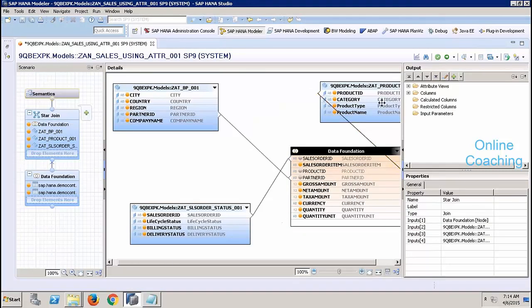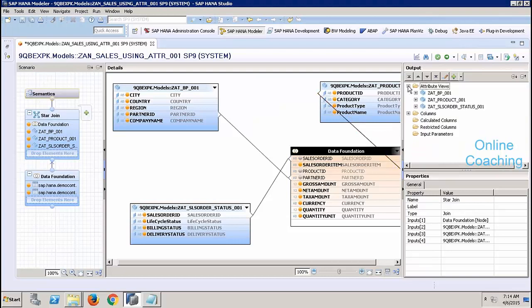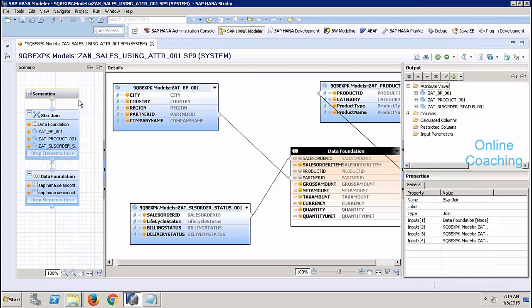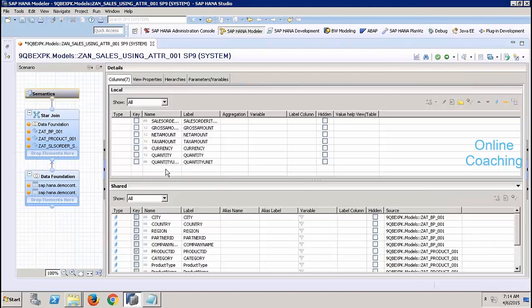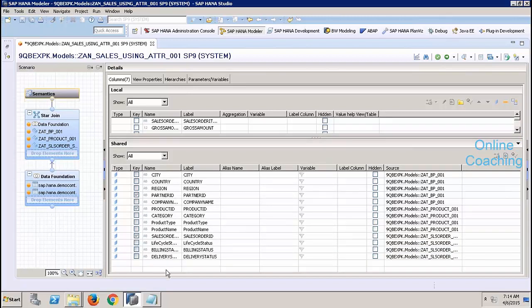Okay. Now here you can see the columns folder, you see the columns from the data foundation. In the attribute views, you see the attribute views which are brought in, and when you expand each of these, you get to see the columns which are coming from each of these attribute views. Then go to semantics. Here you see in the local, you see the columns from the data foundation of the analytical view, and in the shared, you see the columns from your attribute views.